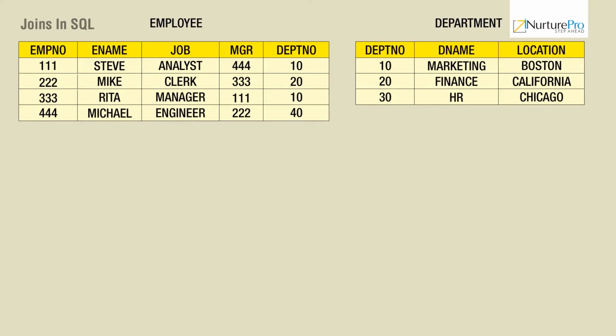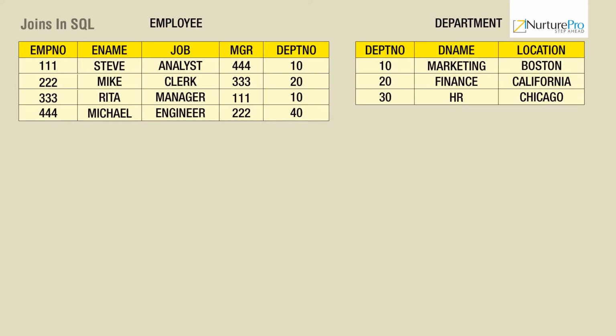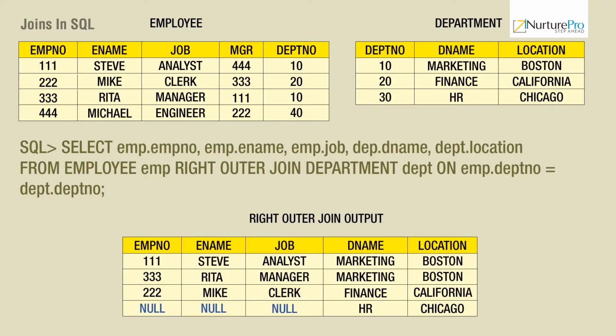To understand right outer join, let us take an example of a department table and an employee table shown on screen. By applying the right outer join on department table and employee table, all the rows from the department table with matching rows in the employee table based on department number will be returned. If a department number value in the department table does not exist in the employee table, then all fields in the employee table will display as null in the results set.